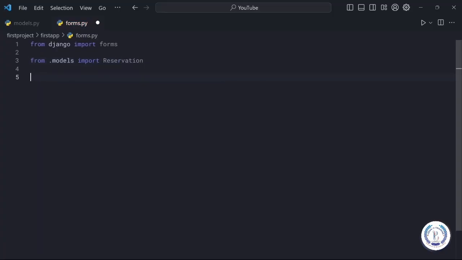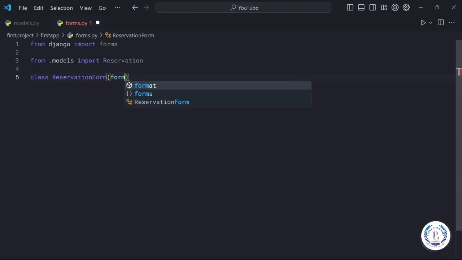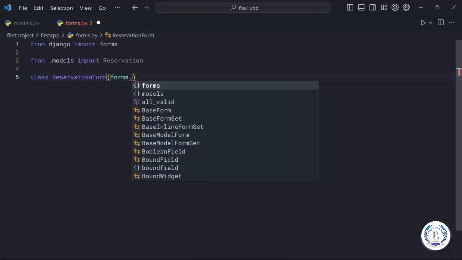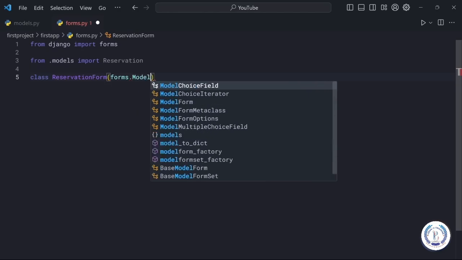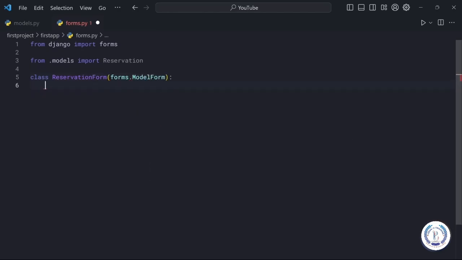And in here, we're going to define our form, which is going to be a class, and we're going to give it the name ReservationForm. And it's going to inherit from forms.ModelForm, since we want to link our form with a model. In here, we need to define some metadata. In order to define some metadata, we're going to use the Meta class. So we're going to have class Meta.